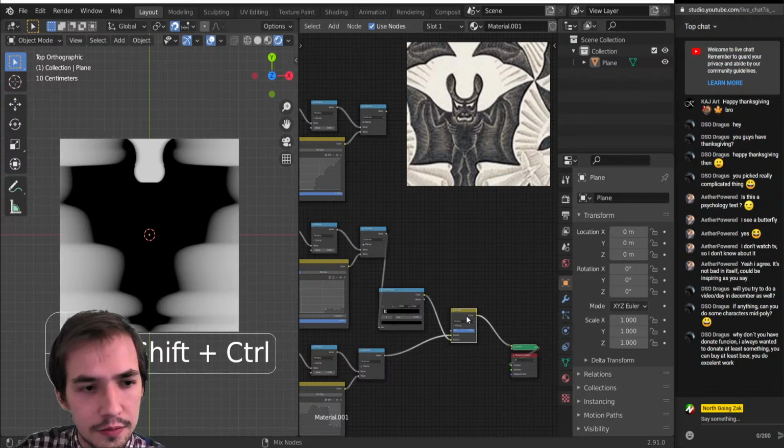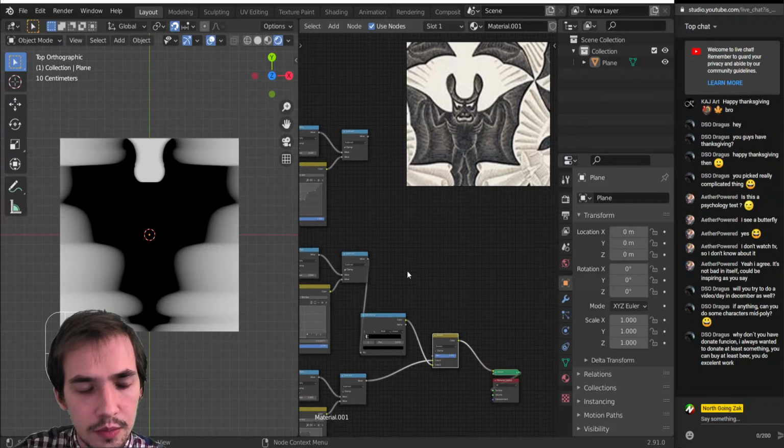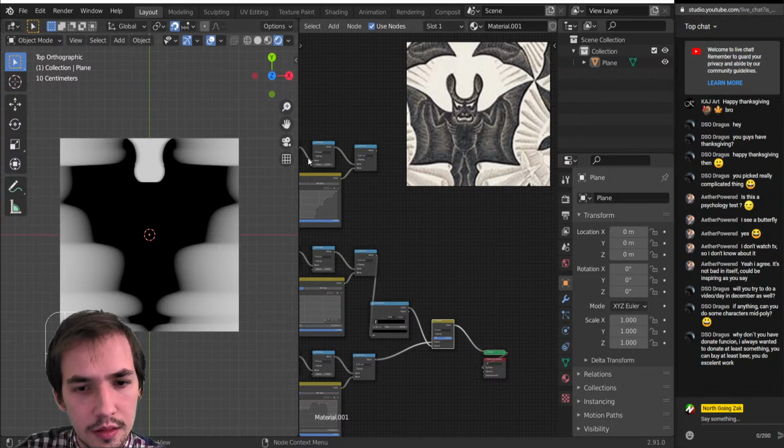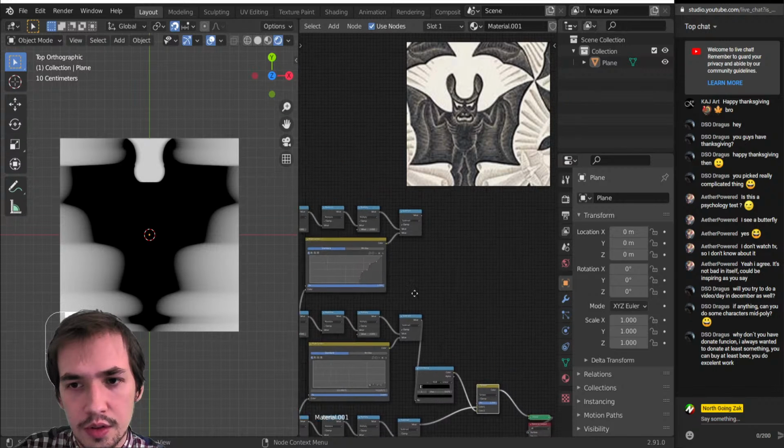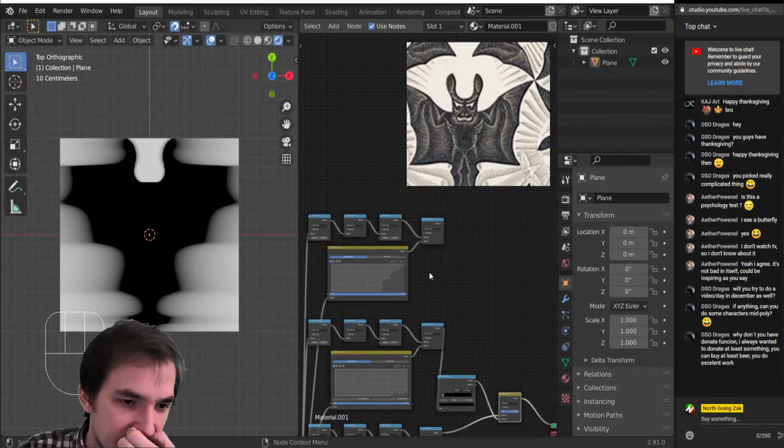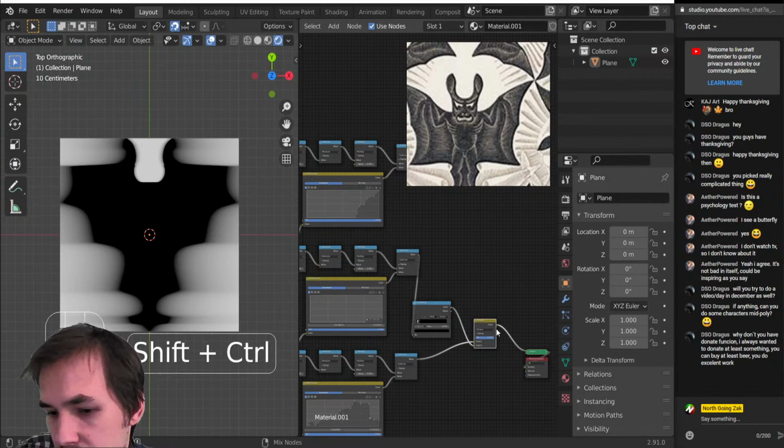Okay, so I might need to just make this shape separately. How are we gonna do this?